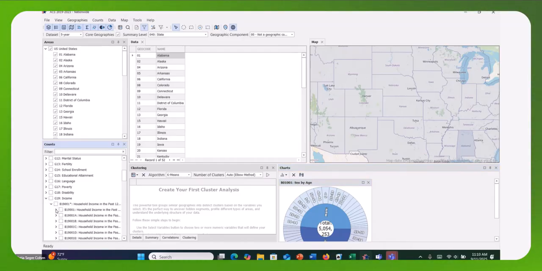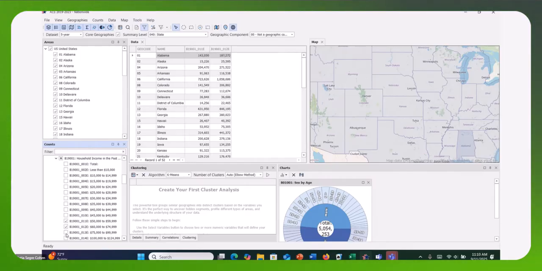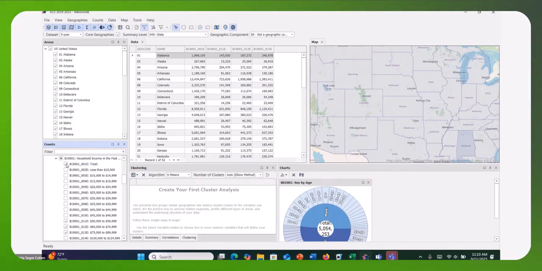If we wanted to just know how many people have an income between $50,000 and $100,000, we would just select the people who are between 50 and 60, 60 and 75, and 75 and 100. And we're also going to want to know the total number of households.